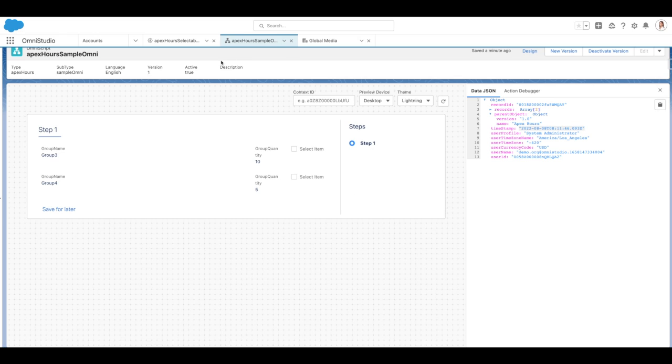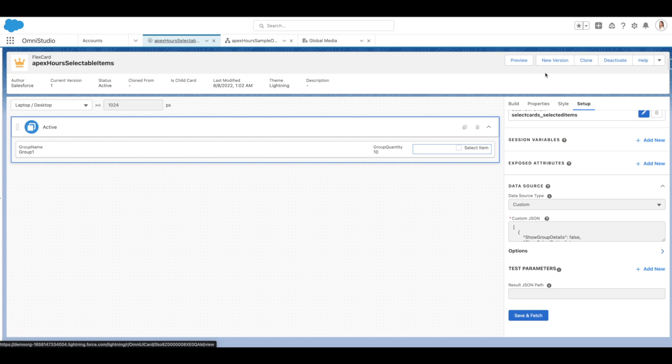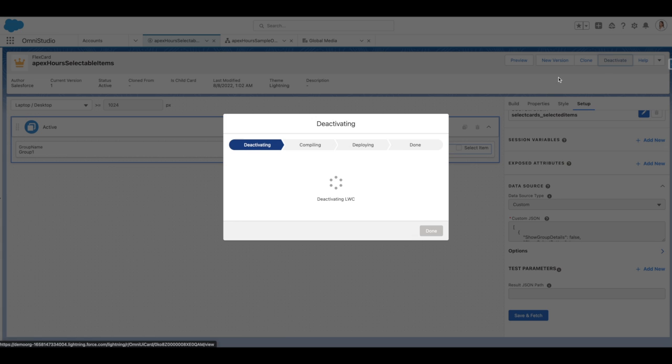But we don't really display this in our FlexCard in any way right now, so I will just go back into the FlexCard, and I'm going to deactivate it.